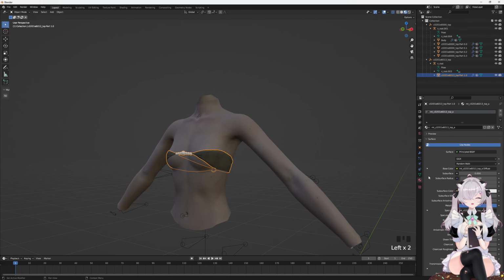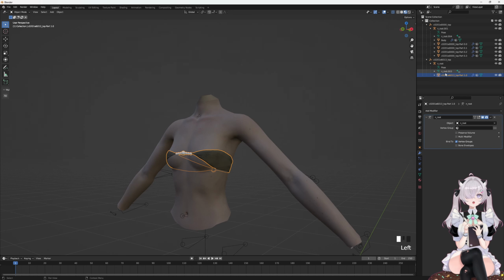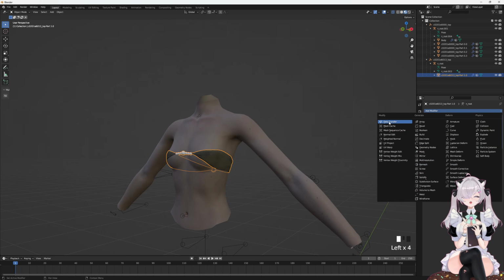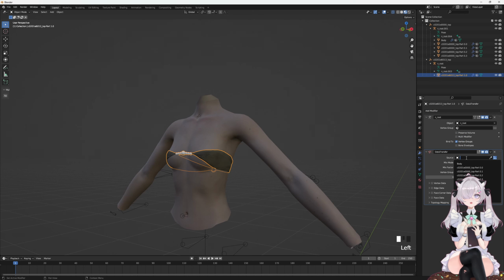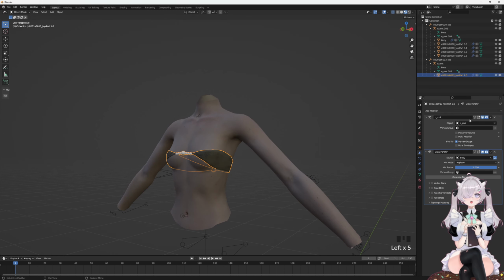So to transfer weight, we can click on this one. We select the outfits, click on modifiers, and click on Data Transfer. Source is the body. Okay, we want to copy from the body, so we select this one. Transfer data.